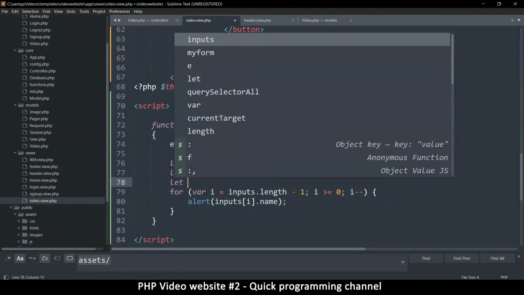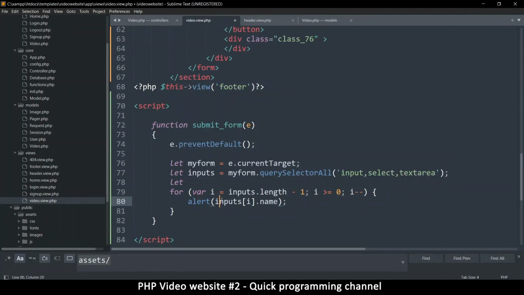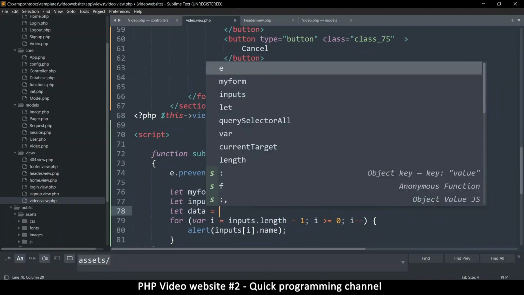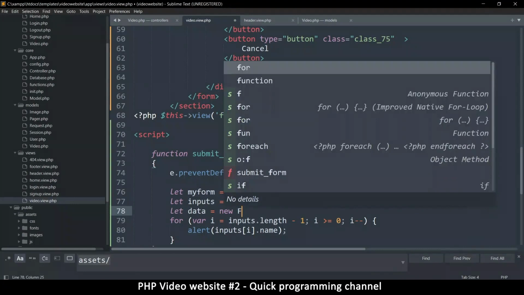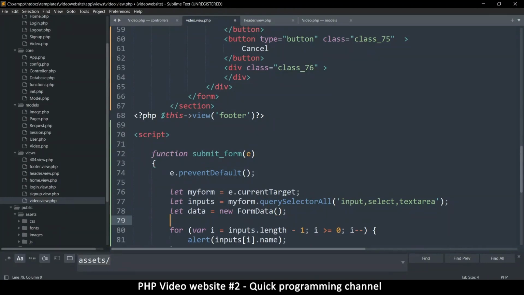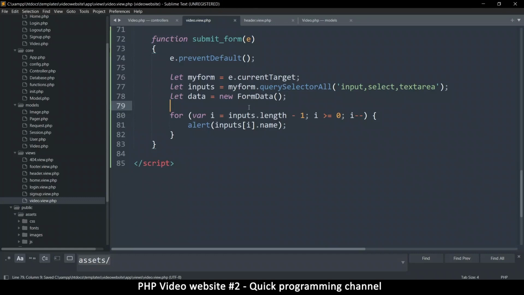So I'm going to say let, now this is the problem. Okay, I'm going to call it data for lack of a better word. So let data is equal to new FormData. Does it need brackets? Not sure. Okay, anyway, this is how you create a virtual form.